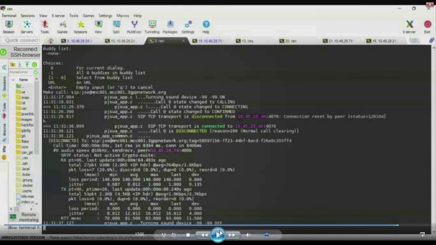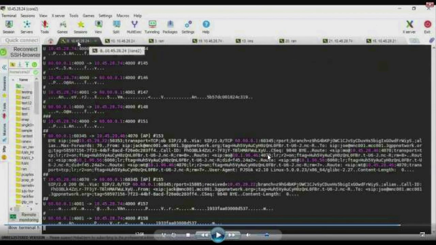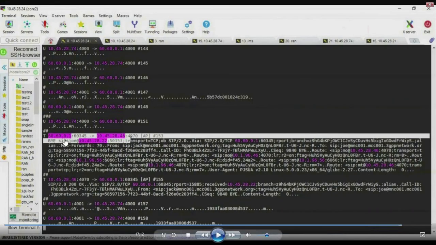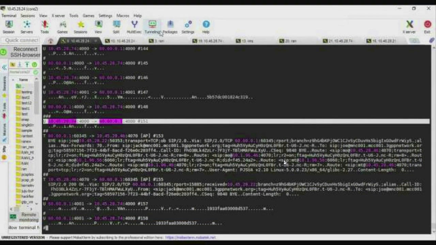So I have hung up from the UE side. It is disconnected. You can see there. And I'll go to the other client as well. The other client is also disconnected here. You can see in the UPF that the packet has gone from 6060.1 to the other end. The BYE has been sent during the hang up, and the other side has replied with 200 OK. So with this, our testing for SIP calls is also done.